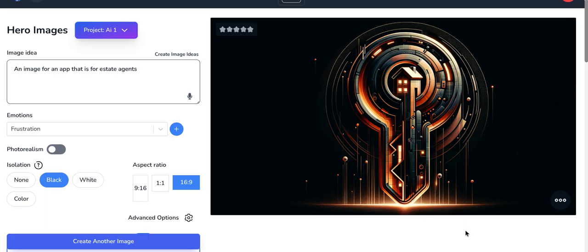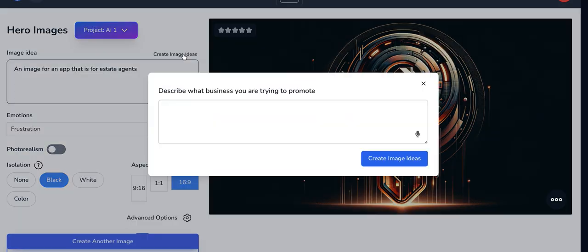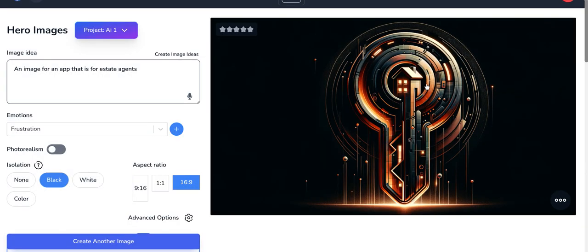So that's hero images. Like I always say, you can't break this. Just go in there, fiddle with it, put in different kinds of image ideas, or click on this. If you can't think of something, you can click on this and you can describe what the business is and what you're trying to promote, and it will come up with image ideas for you. It will come up with, I think, 10 to 20, and you can just flick through them and just pick the best ones for your business.